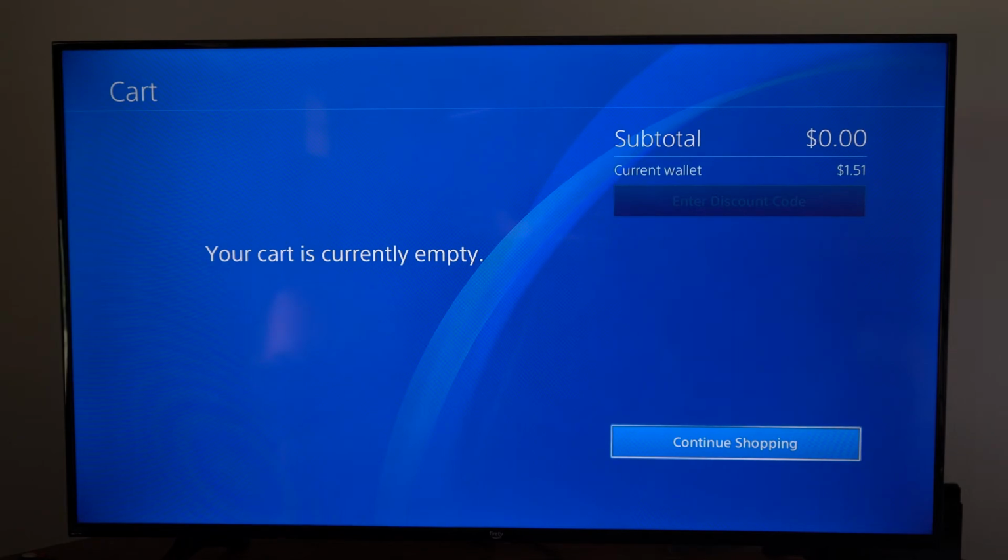Now, in the upper right side of the screen, it says the subtotal is 0 because I have nothing in my cart. But then it says current wallet is $1.51. Yours will be completely different. So that is how you can easily check your current wallet to see how much money you have in there.